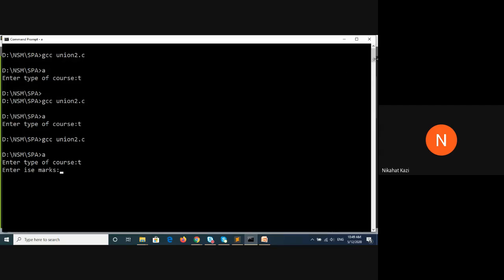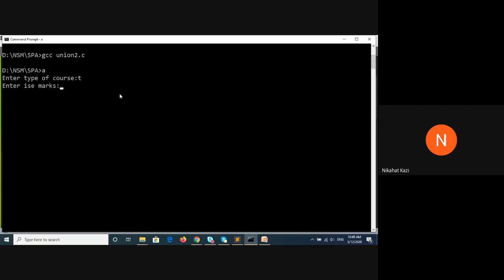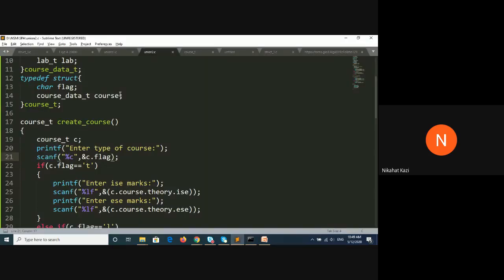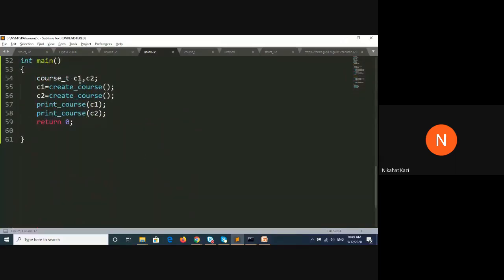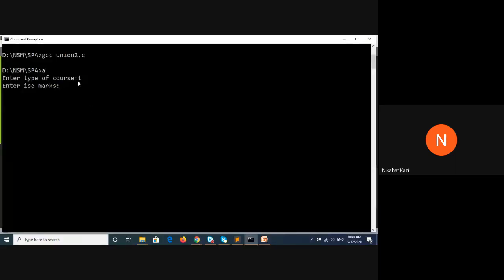So ISC marks we will see. Theory course I have entered now. So C1, see, I have created 2 objects or 2 variables here, C1 and C2. First, I said it is a theory course, so it is asking me for ISC marks. Say ISC marks is 20. Actually, it will have ISC, MSc, ESC. I'm just giving an example. That is why I've taken it. Suppose ESC marks are 80. Okay.